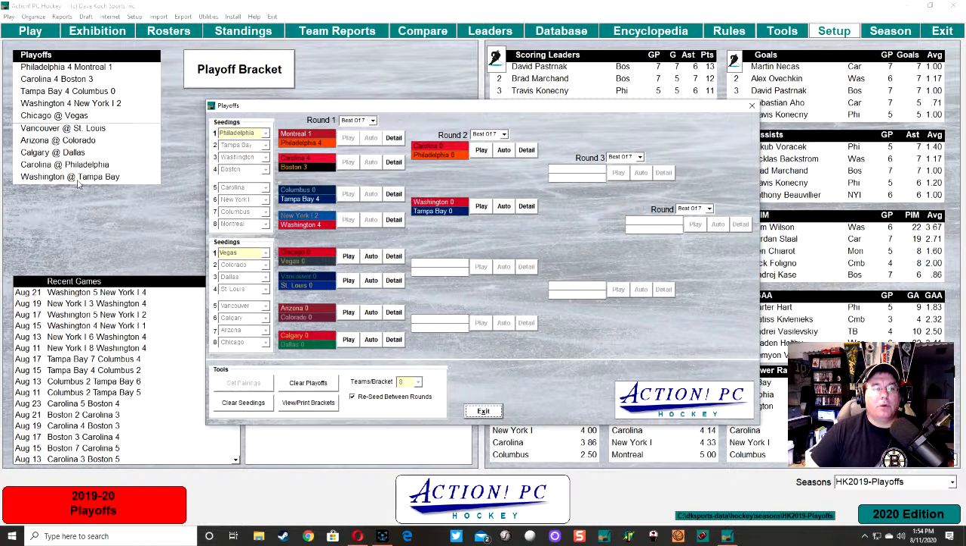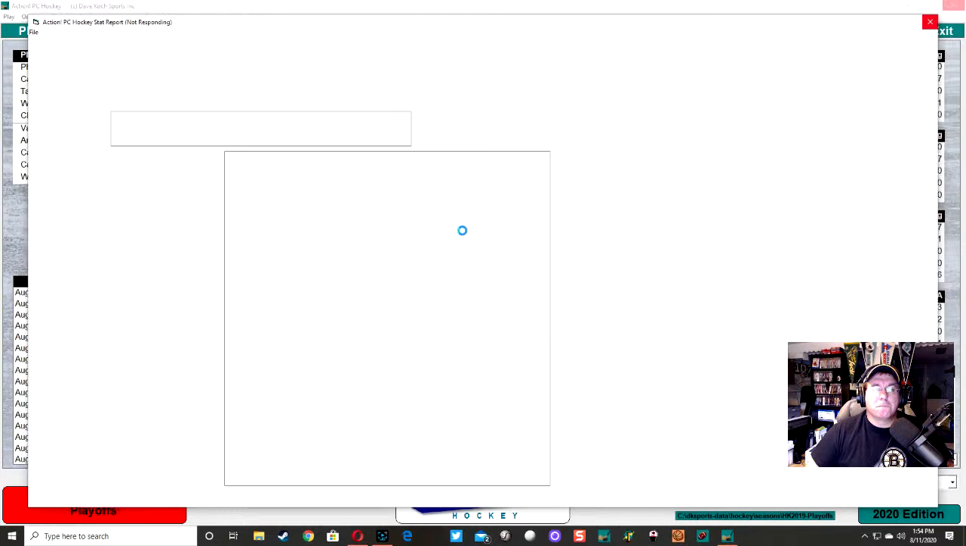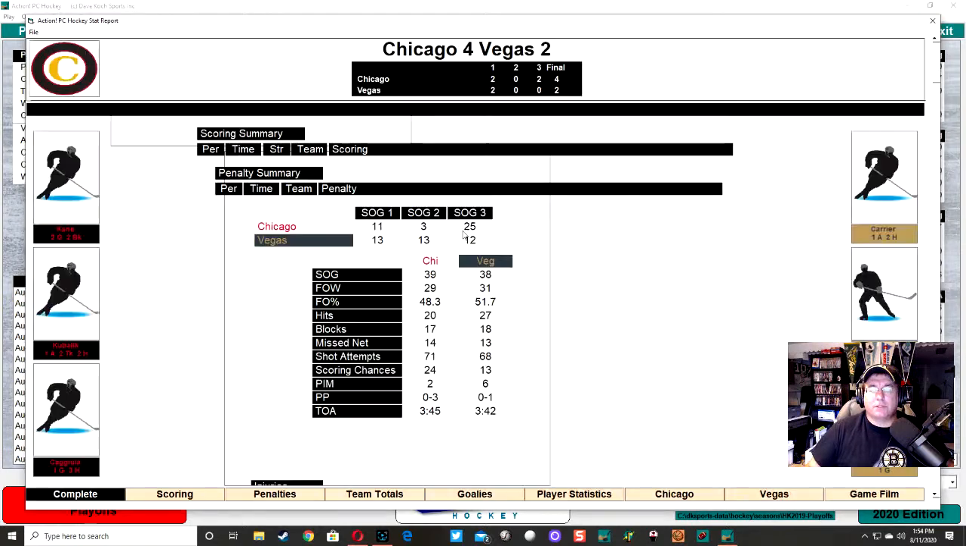Now, what is this? Oh, this is really weird. Oh, we already have the next seeding. That's why that is. Okay, so we're going to go out to the West, Chicago and Vegas. Vegas is heavy favorites, by the way, over the Blackhawks. I didn't think the Blackhawks were that bad. I didn't know how good Vegas was this year.